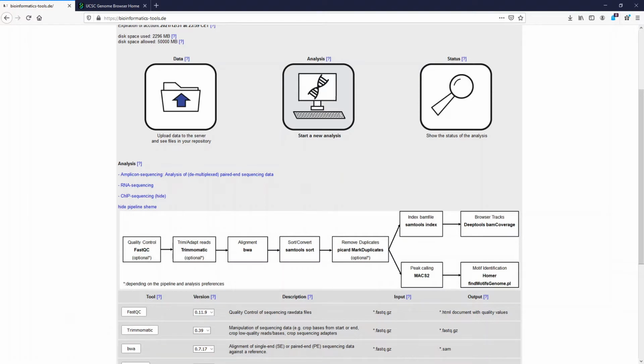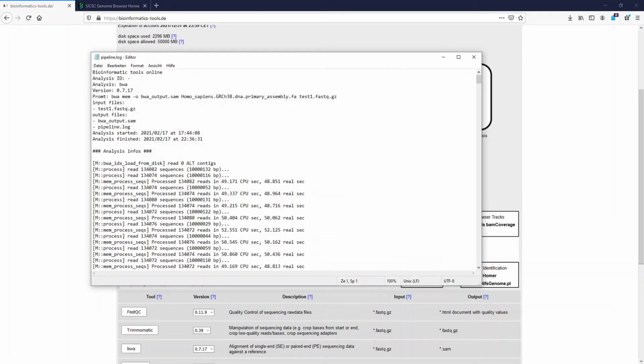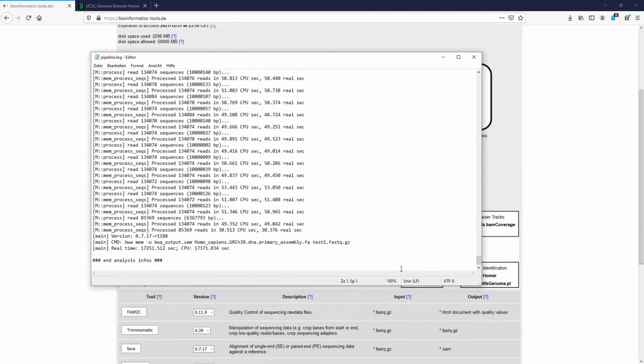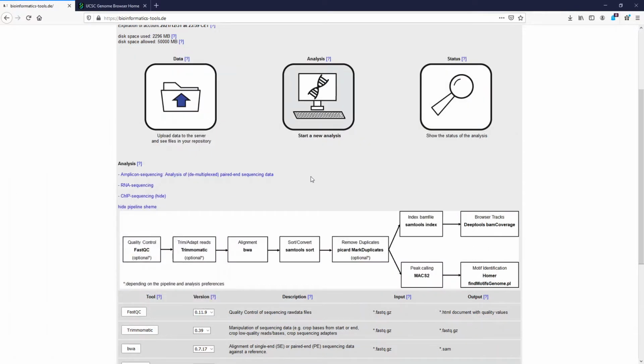However, when you align the reads of a FASTQ file coming from a real experiment, then the analysis takes much more time. Here you see, for example, a log file of such an alignment. This is created by Bioinformatic Tools Online, and you see that the run took approximately 17,000 seconds, which is actually more than 4.5 hours. Like with the example dataset in the last video, I then used SAMtools sort to convert the output SAM file to a sorted BAM file. With that, we can now continue with the ChIP sequencing pipeline.